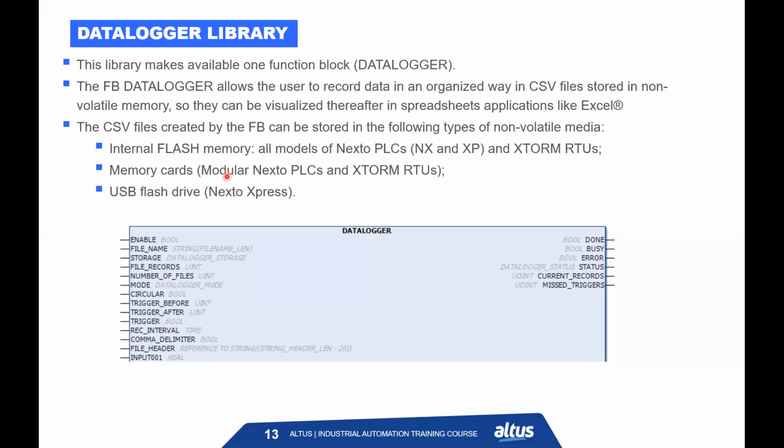Memory cards. We have the memory card functionality just in our modular Nexto and the Xtorms. And the USB flash drive, just in Nexto Express. The function block looks exactly like this. Here we have some information to configure and some outputs to check how the functionality is working and if it's working well or as expected.